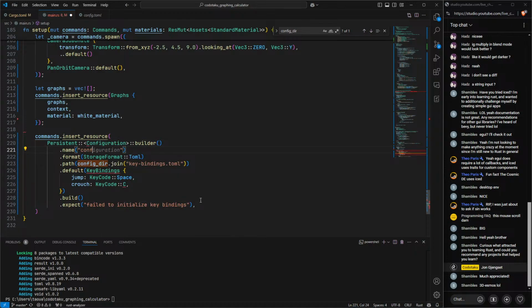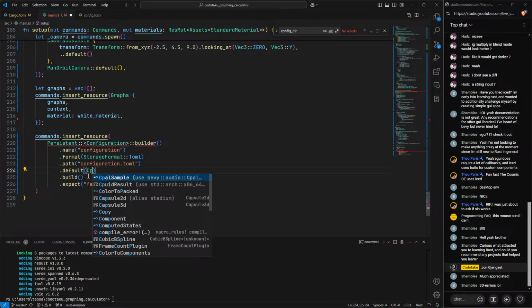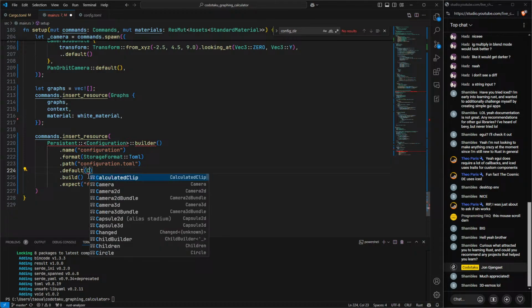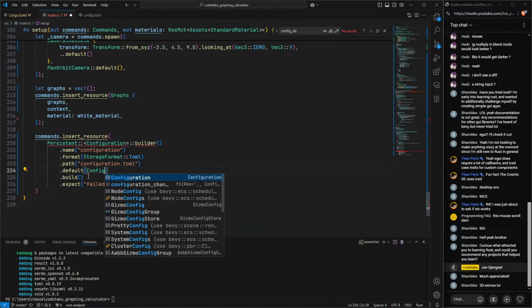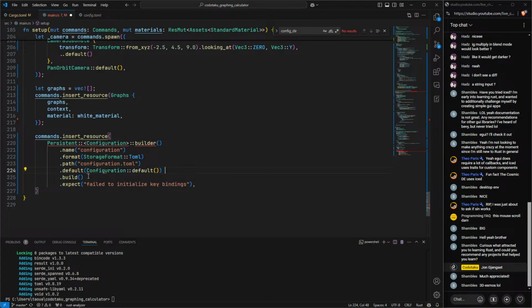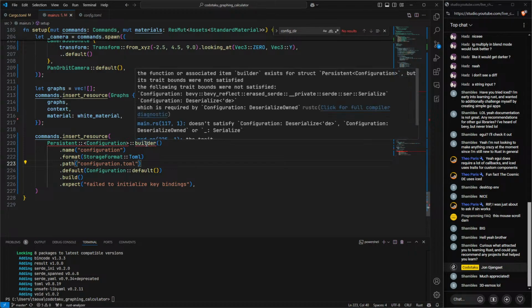Name configuration.toml for now. And then here we're just gonna say, I don't know, configuration.toml maybe. And then here default key bindings. Well, default configuration, right? So build and stuff like that. Cool.